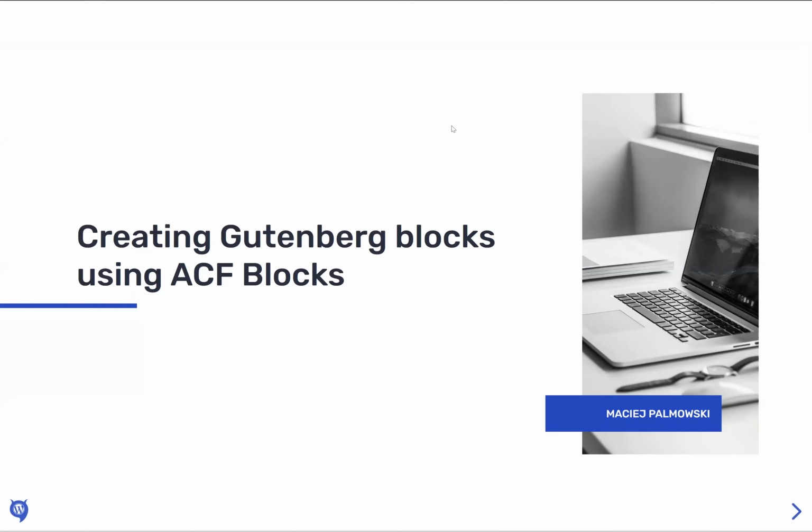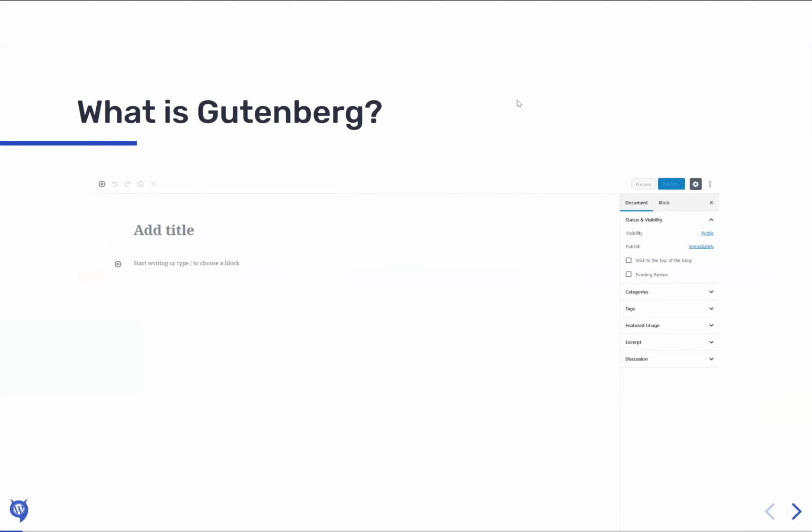Do you see my presentation? Yes. Okay, that's great. So today, as you all know, I will speak about creating Gutenberg blocks using Advanced Custom Fields blocks. So let's start with some basics.